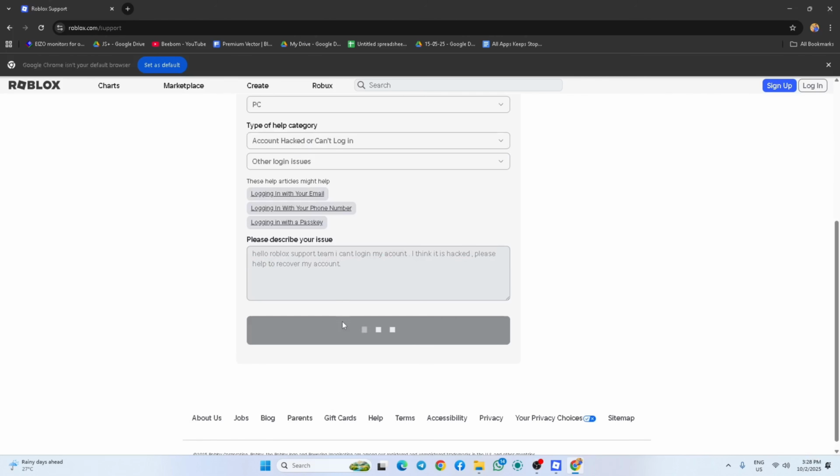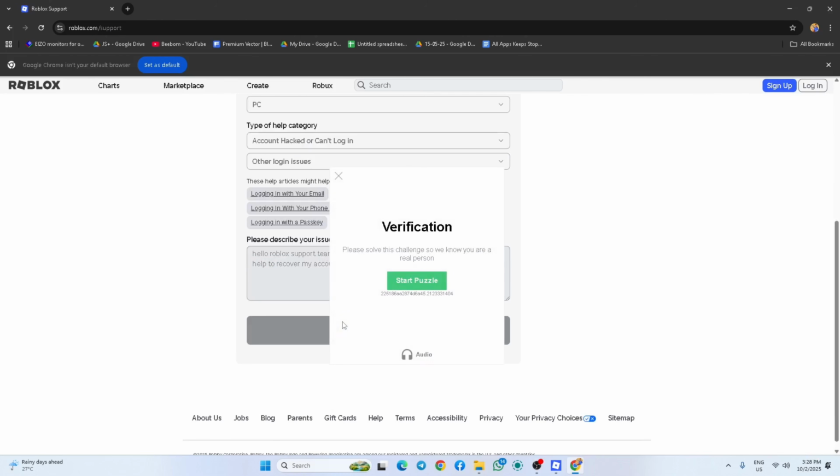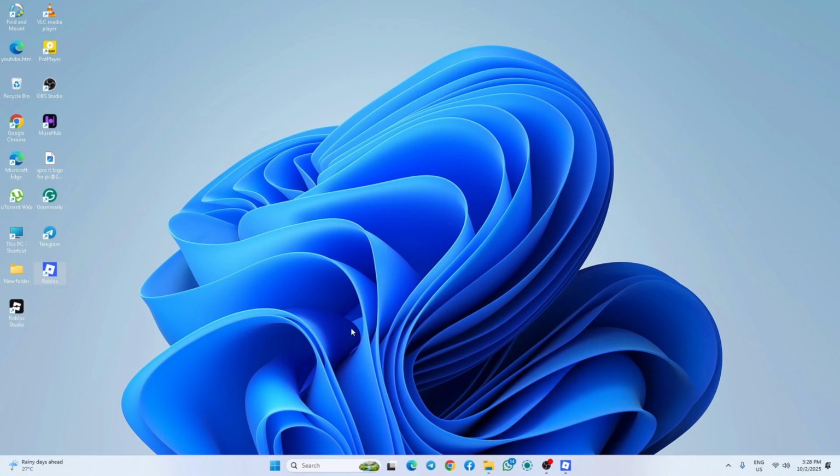Roblox usually replies within 24 to 48 hours, but it might take longer depending on how many appeals they have. Keep checking your email, including your spam or junk folder, for updates. Once they reach out to you, I hope your problem will be solved. So that's how you can appeal if your Roblox account got banned.